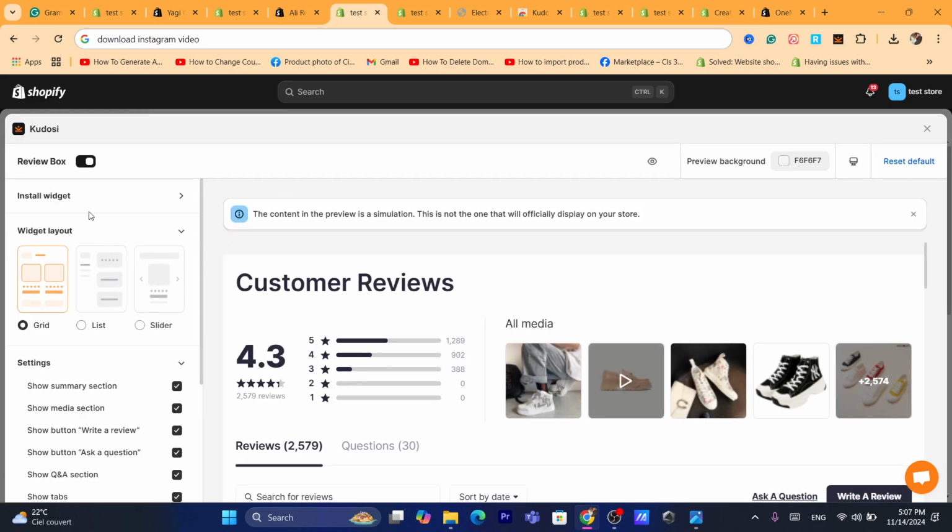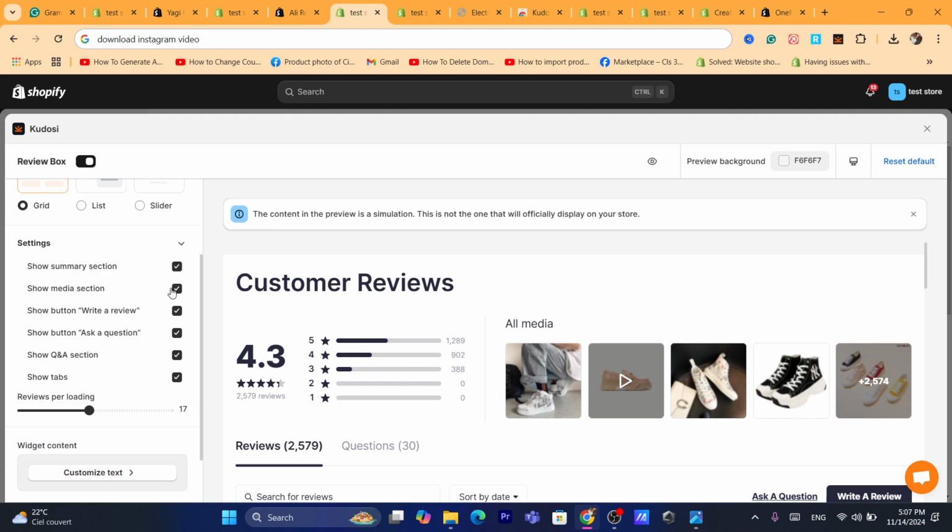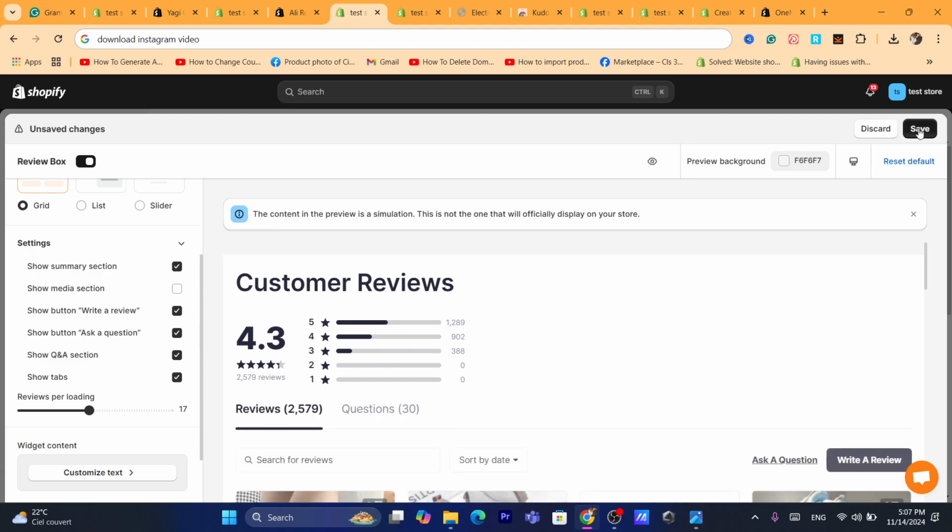For example, if you want the widget layout to show as a list or slider, as you can see, you can also disable something you don't like, for example, the show media section. You can disable it if you want and click on save. You can also customize the text, as you can see here.